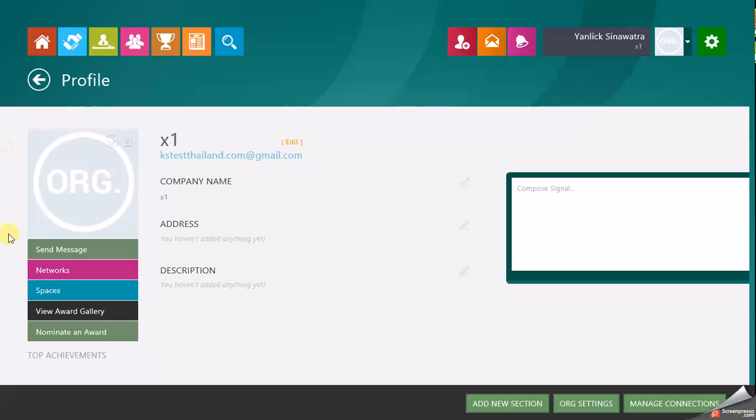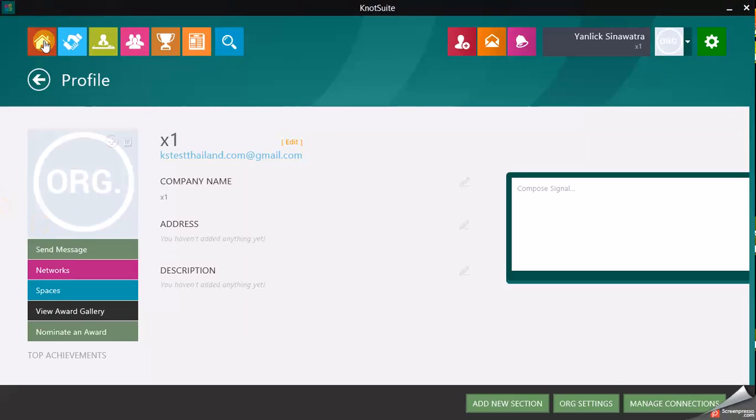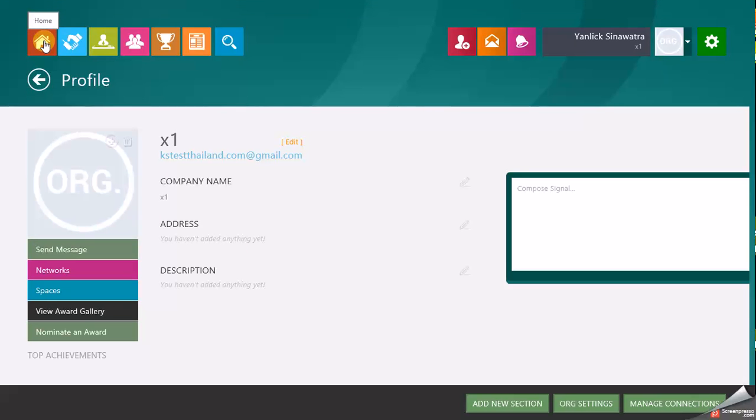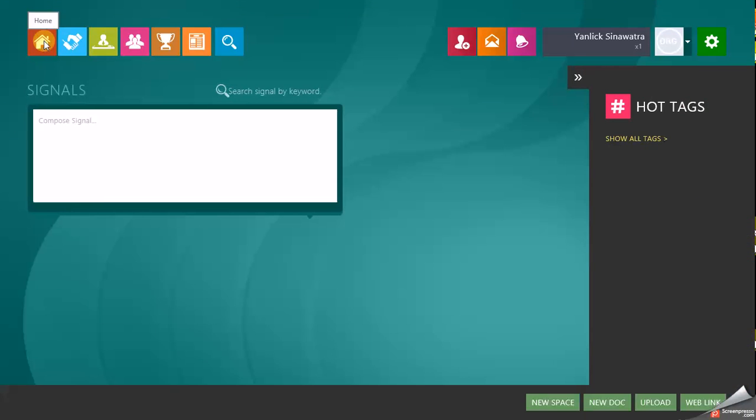Now this is the X1. So this is the profile page of our newly created org, and you can see that there are some new buttons over here. So before jumping on this section, I have to show you some other things. So we need to just move on to the home screen. So pressing the home screen over here, you can see that there is a big change.